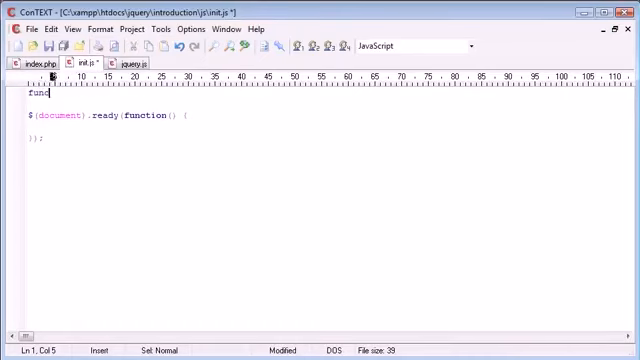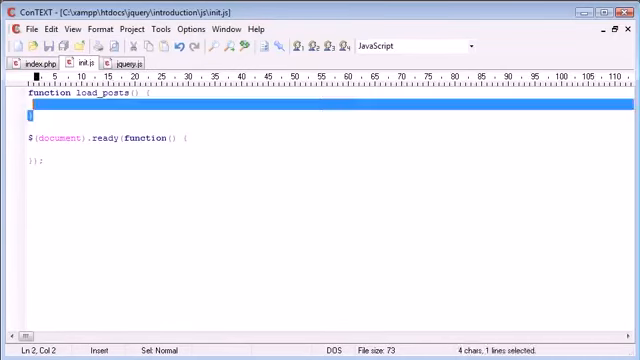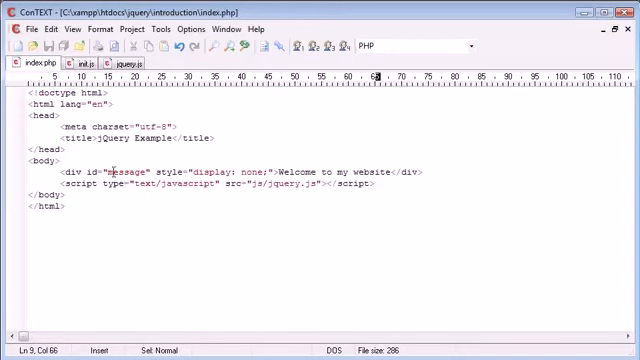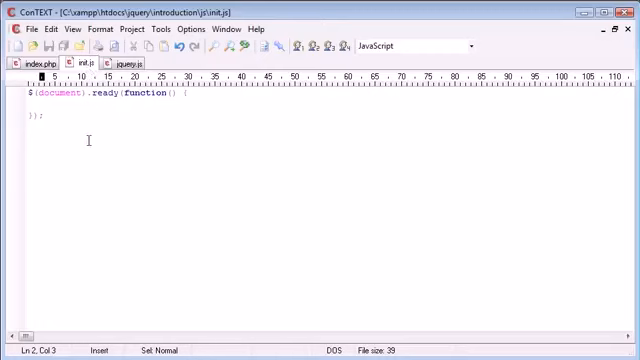We can also call external functions. For example, we might have a function up here called load posts, and we could say when the document is ready, load posts. So that's an example of what we could do. However, just for now, we're going to create some simple functionality and just embed it within this function. So what we need to do is reference this div, which has an ID of message. So let's go ahead and do that.